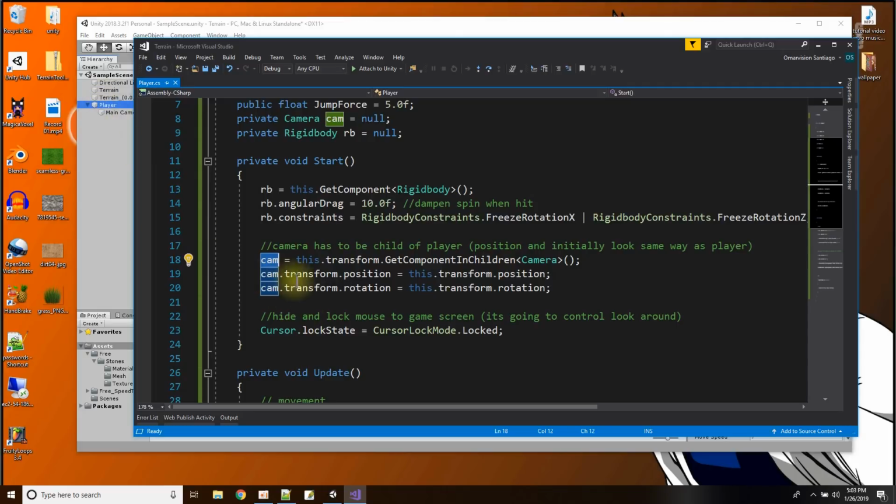Now I tell the camera, I move it from wherever it is in the scene, and I put the camera inside my player by setting the position of the camera to the position my player is.